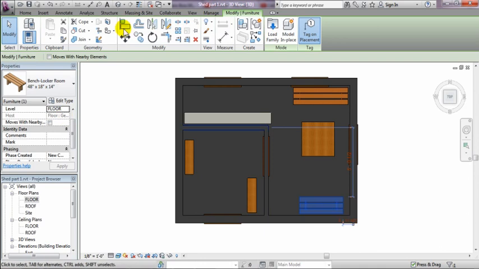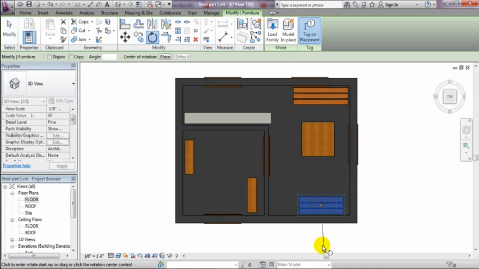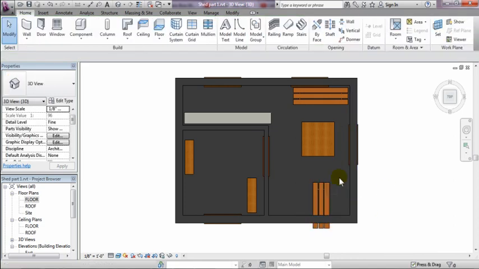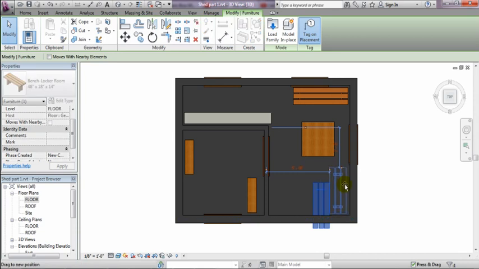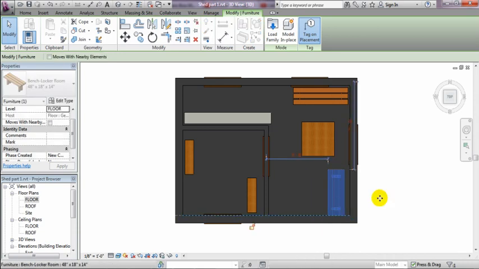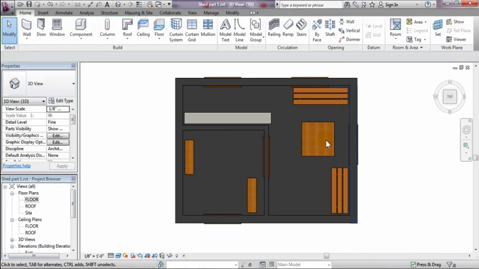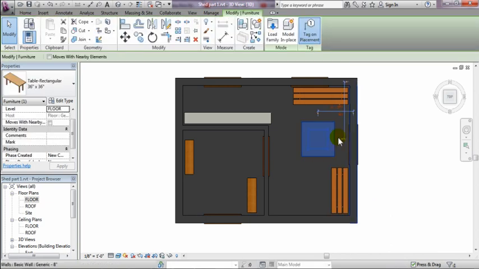And I'm going to rotate it 90 degrees. I'm going to pull it over here so that it's kind of in this corner here. Nudge it with my mouse. And I'm going to move the table down to this area.